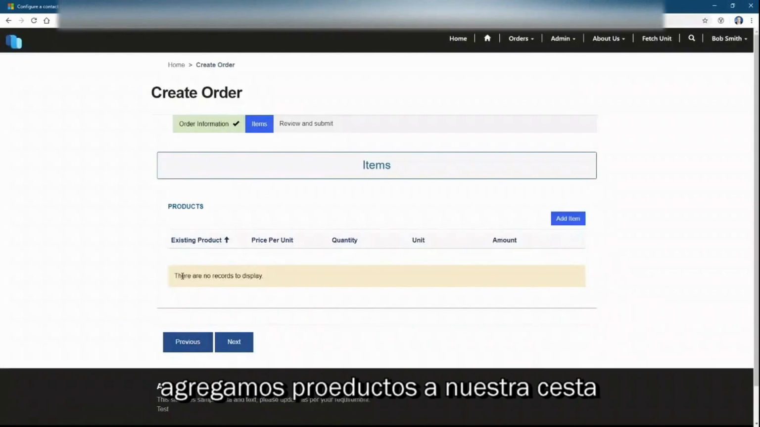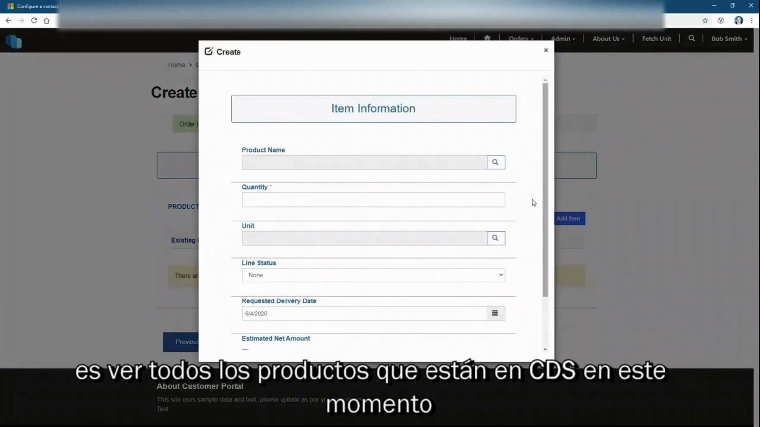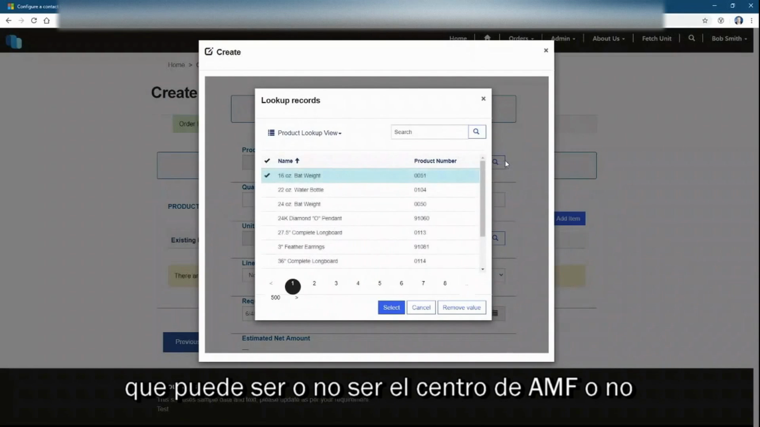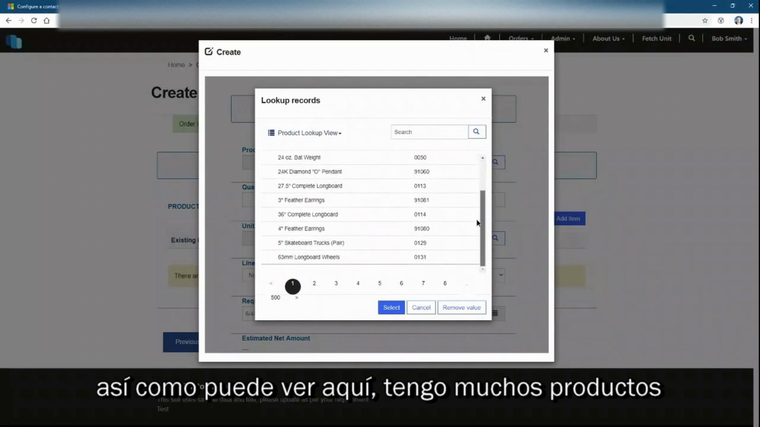Now we're into the point where we're going to add products into our basket. So when I choose add item, it's going to look at all of the products that are in the CDS at the moment that may or may not be sent from F&O. So as you can see here, I have lots and lots of products.